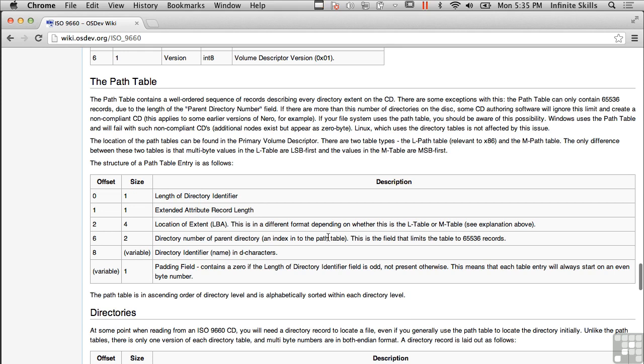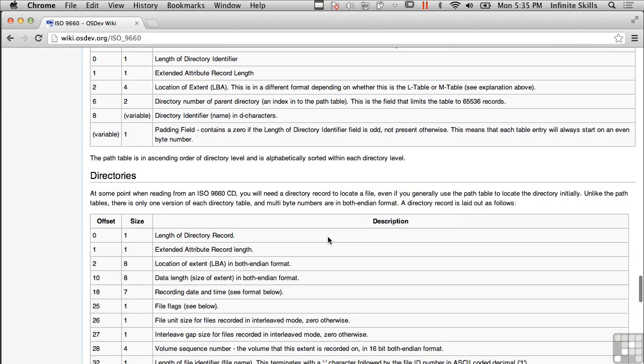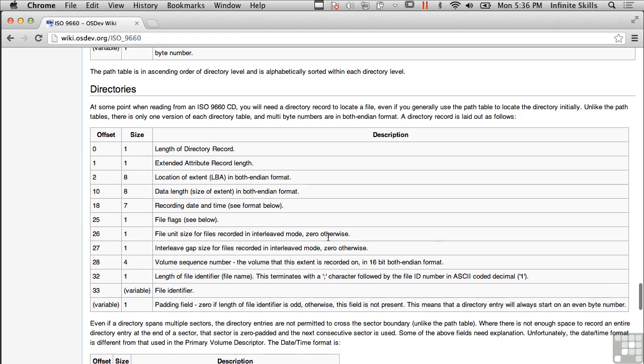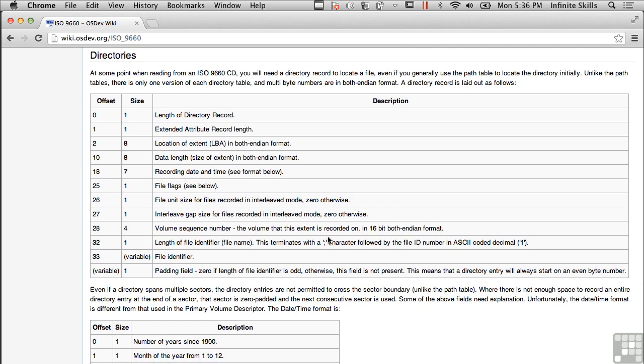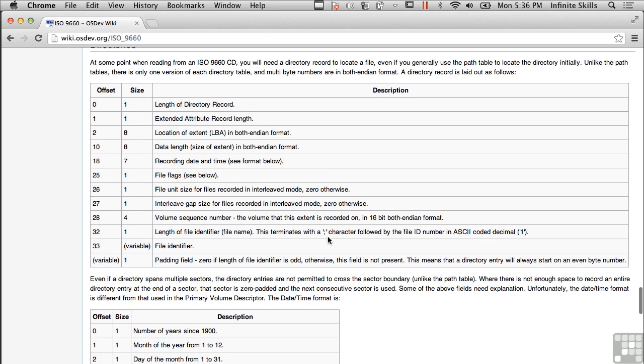Eventually, though, you'll need a directory record in order to locate any file on the CD-ROM. So here's what a directory entry would look like. And you see all of the different fields here that would be involved in storing information about directories.